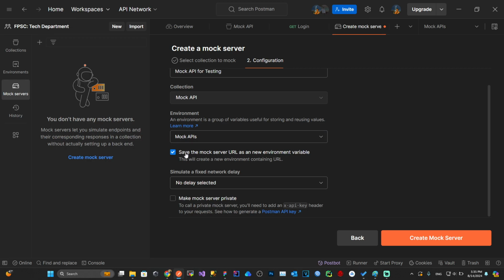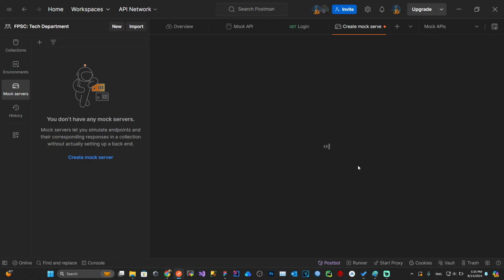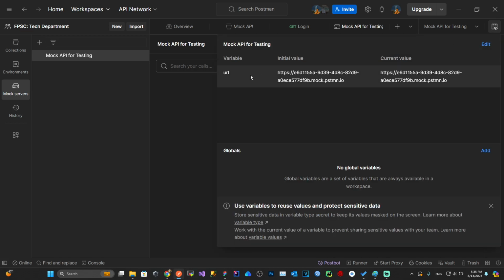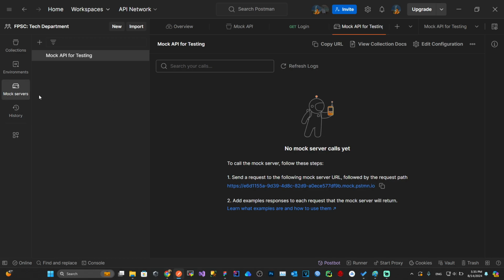Save the mock server URL. Postman will generate a host for you. You're going to store it as an environment variable for your account. We don't need to make it private. Create a mock server. It's going to load. It'll give you okay, success. Send the request to the following mock server. This is going to be saved right here. This one we're storing as Mock API for testing. We don't need to do anything more in the mock server section.